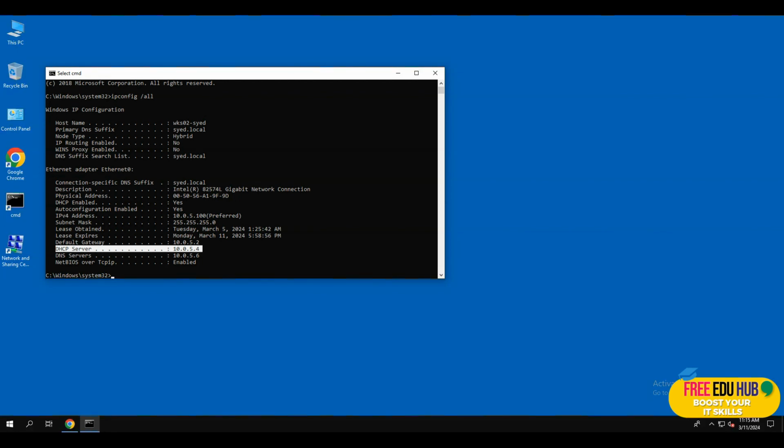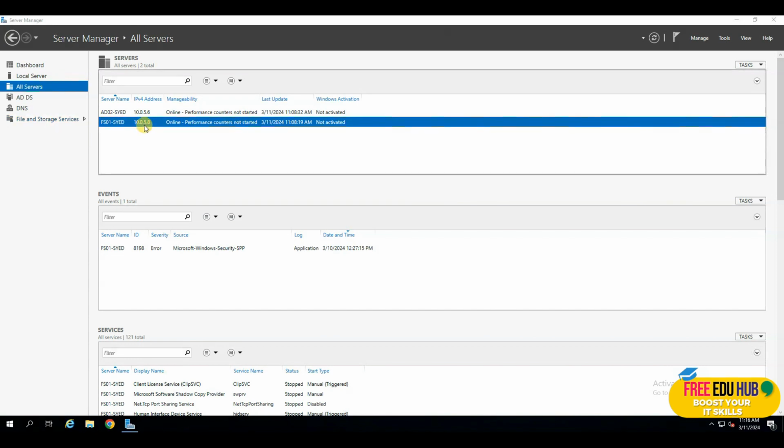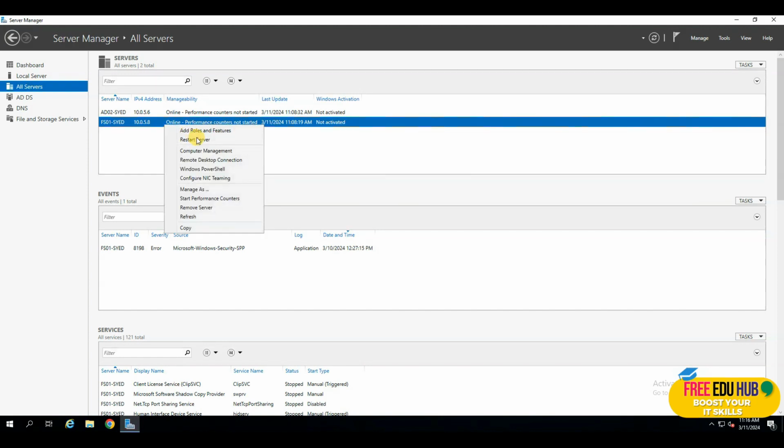Now just to show you the difference, I'll again show you on my file server what the IP address is over there. So that's the address. As I told you, it is 10.0.5.8. So we'll try to install the DHCP role on this one.